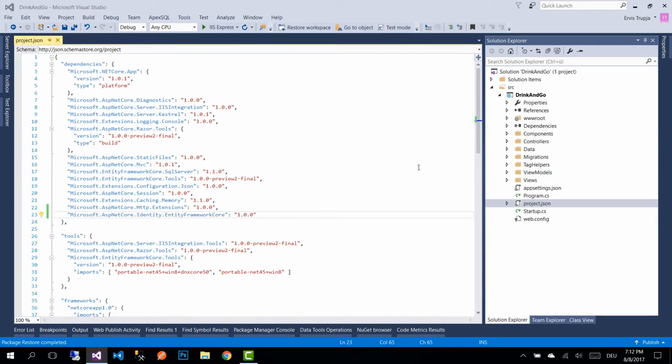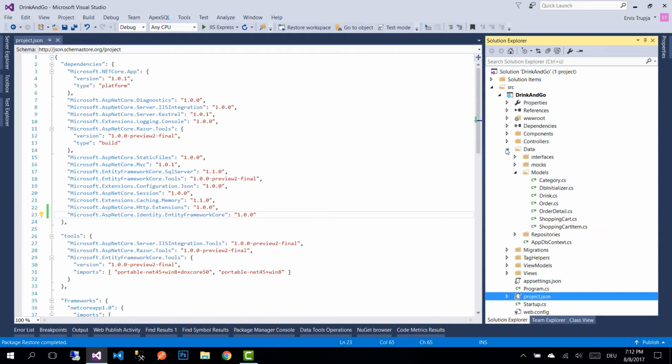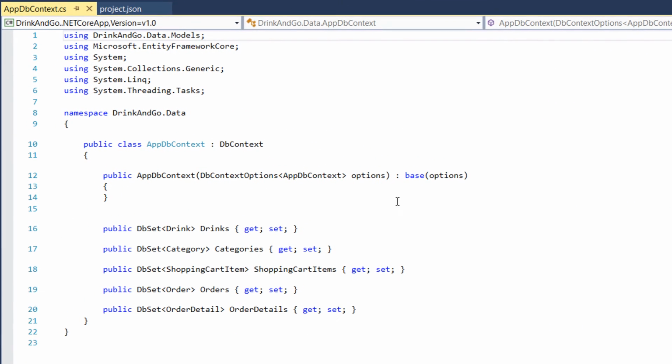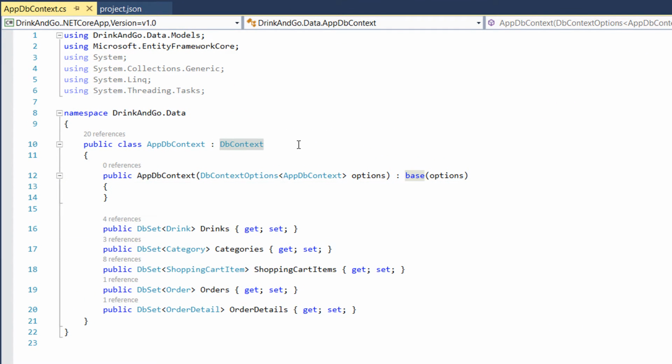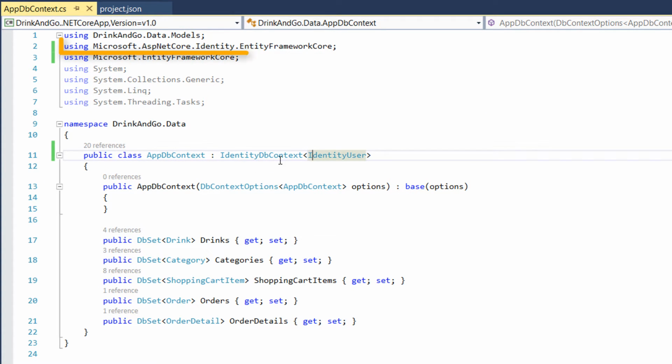Next, we go to the AppDbContext file, which is inside the Data folder. Here you have AppDbContext, and instead of inheriting from the DbContext base class, you need to inherit from IdentityDbContext<IdentityUser>, which belongs to the Microsoft.AspNetCore.Identity.EntityFrameworkCore namespace. By this, we get support for Identity related features that come with Entity Framework Core.